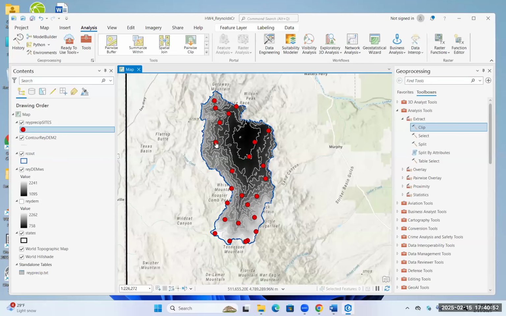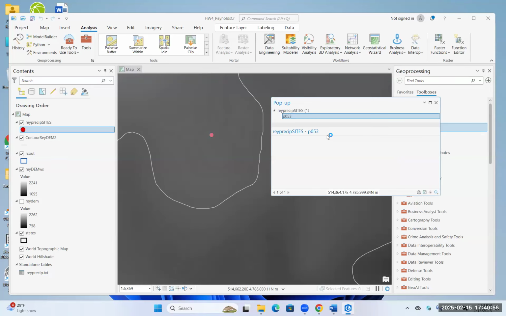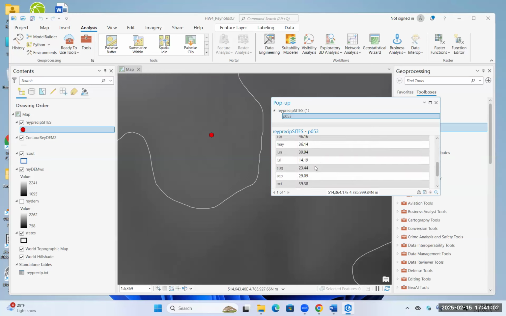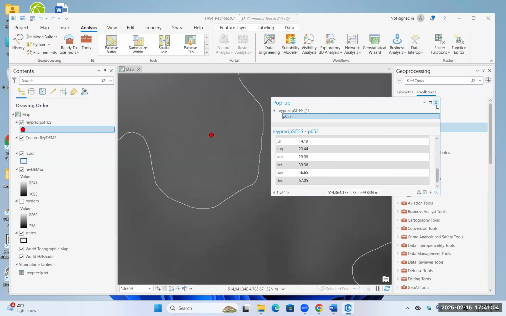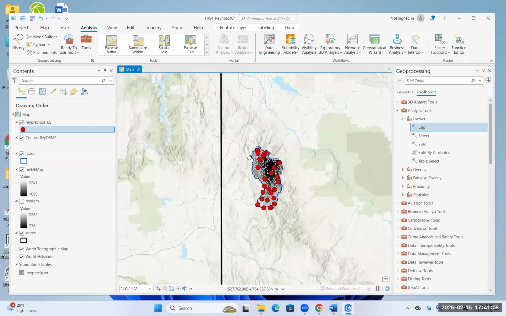So I also just want to show you, let's zoom in. So let's zoom in on one and let's click it. And all of a sudden you get all sorts of information for that site. You get the longitude, the latitude, and all of that information about annual precipitation. So let's go ahead and zoom out.